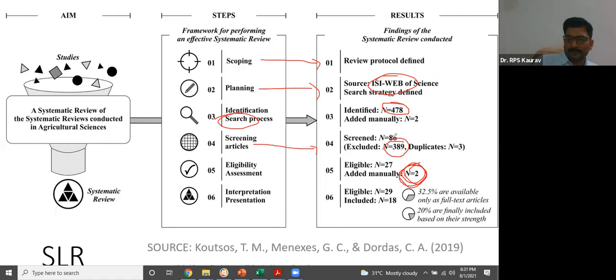389 papers were excluded. Three papers were duplicates. Probably the full paper is not available, or maybe they are not in the English language, or maybe there are multiple reasons for that. Finally, they have got 86 papers. Eligibility: the qualitative paper or the quantitative, because this paper was performing a meta-analysis.